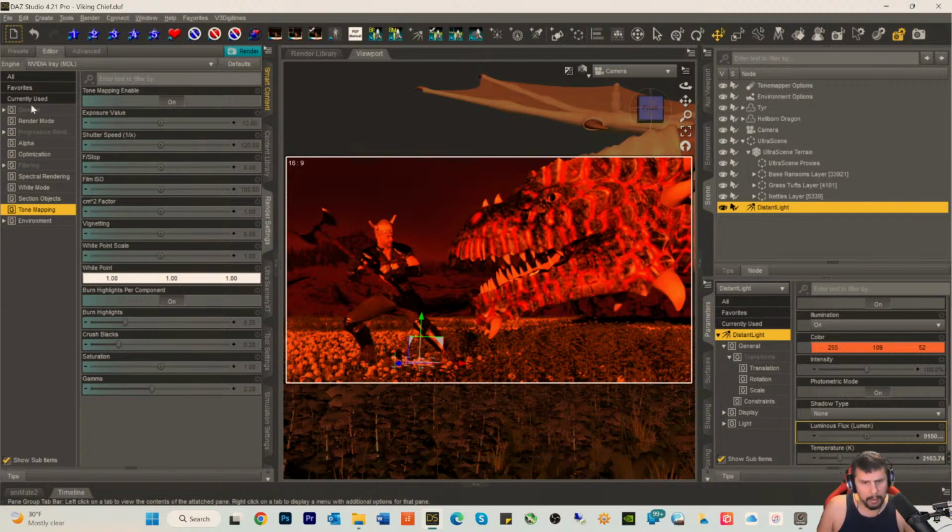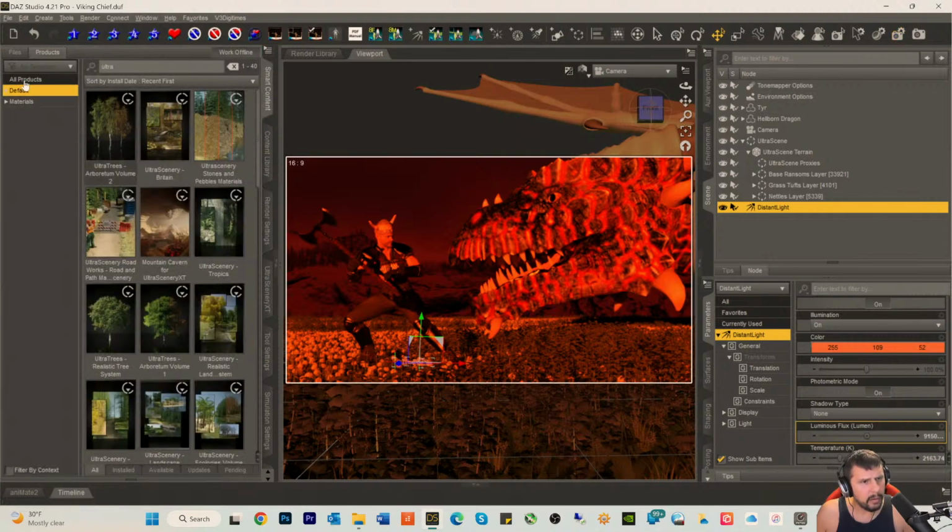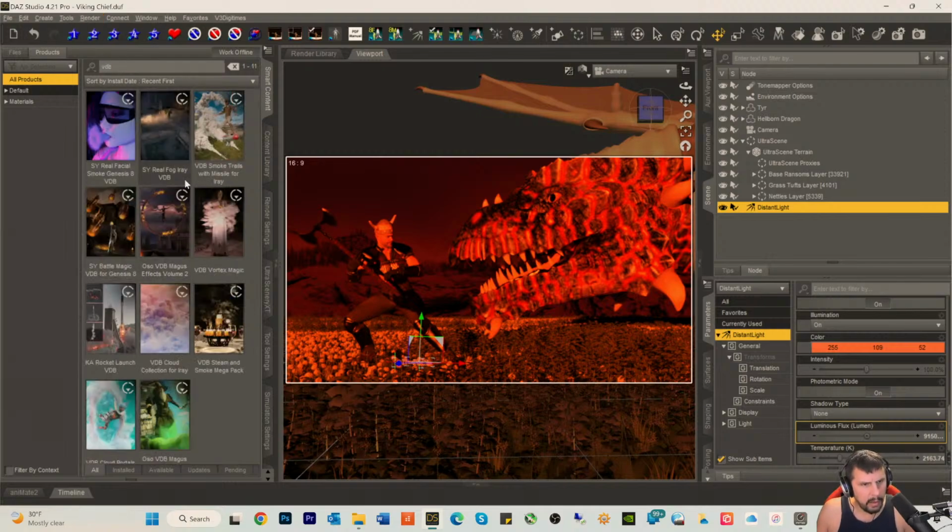Now I could probably use the camera field of vision, the depth of field. But I think the fog would be really nice in this too, but I'm not positive about it yet. So let's go to smart content, all products. And this is the one, this real fog Iray. I like a lot of these. I really like them all.